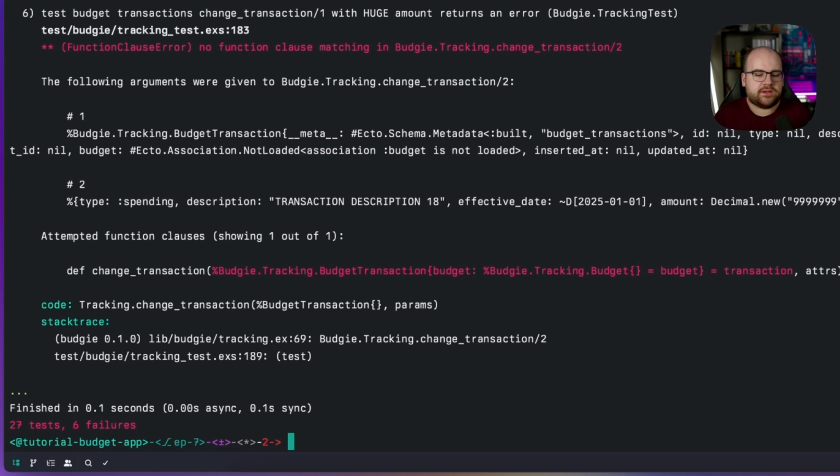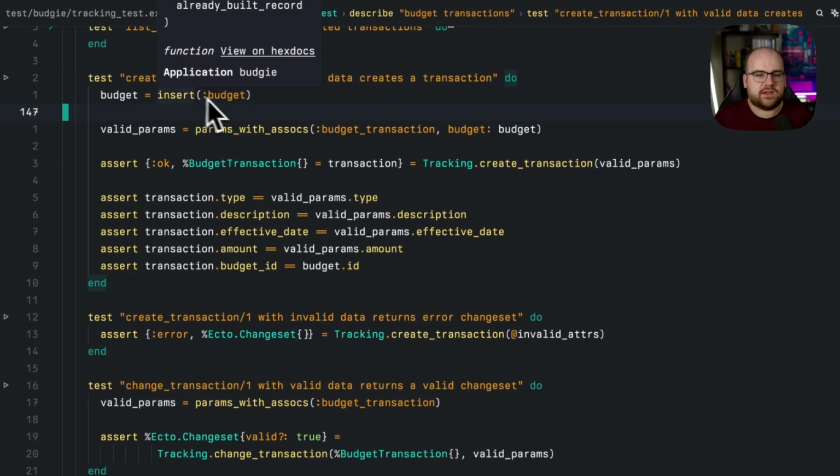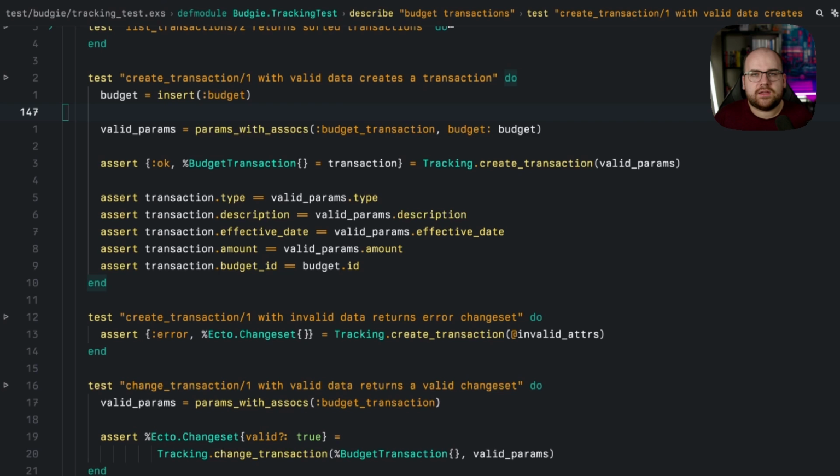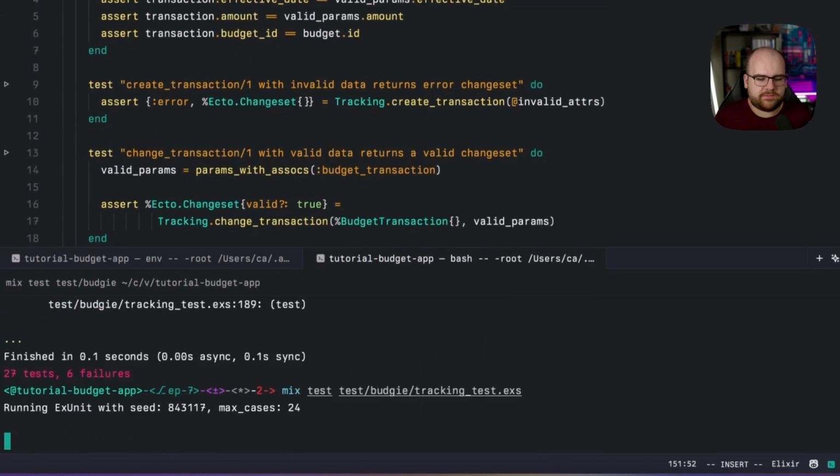So there's 6 failures that are directly inside of the tracking context module's tests. To address those, we can head over to trackingtest.exs, and we can replace these such that the budget gets passed in as the first argument. So if I do that here, let's see if we can reduce that number to 5.